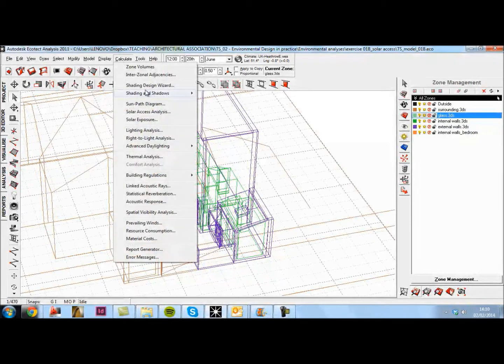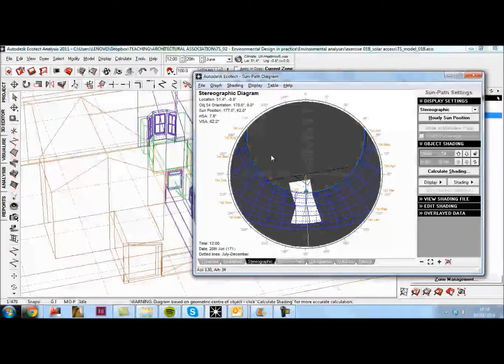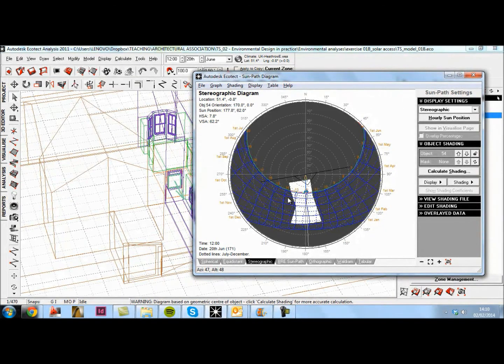I will calculate the sun path diagram. And this time, instead of being a white sun path diagram, it's a black and white sun path diagram. The black bits, which are shown here, represent the obstructing effect of the surrounding buildings. The white bit represents where there's no obstruction. That means where this window can see the sun. So we can understand what the black bits are almost intuitively.